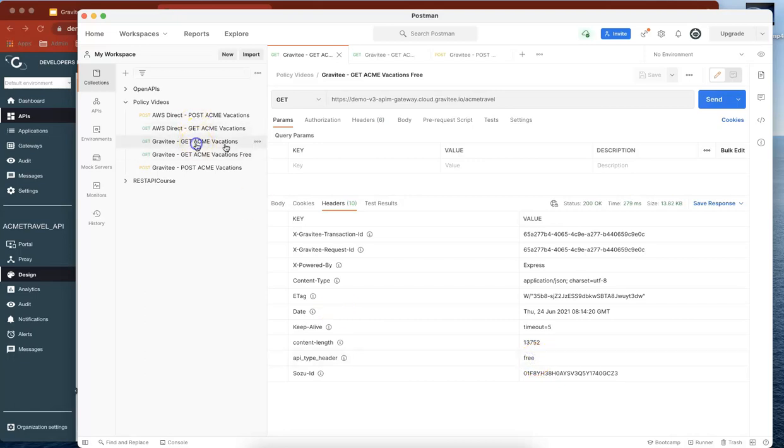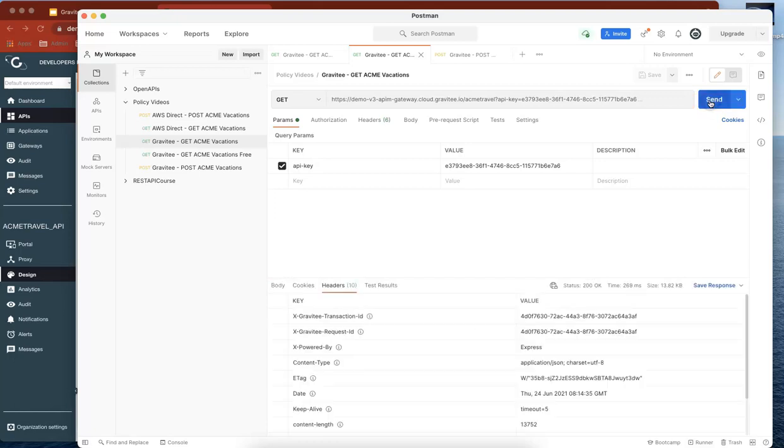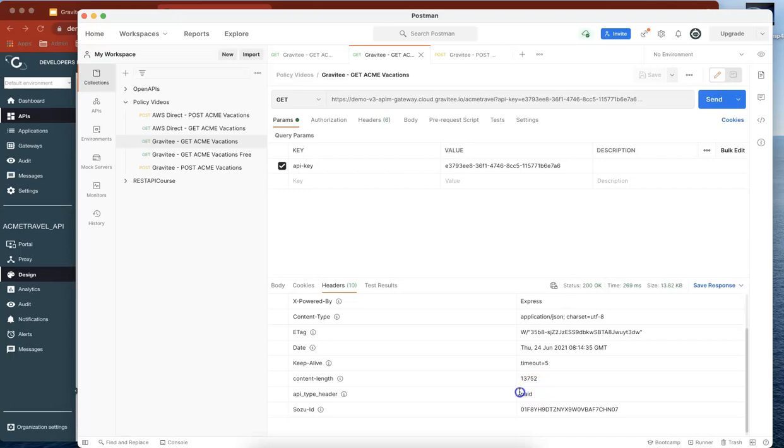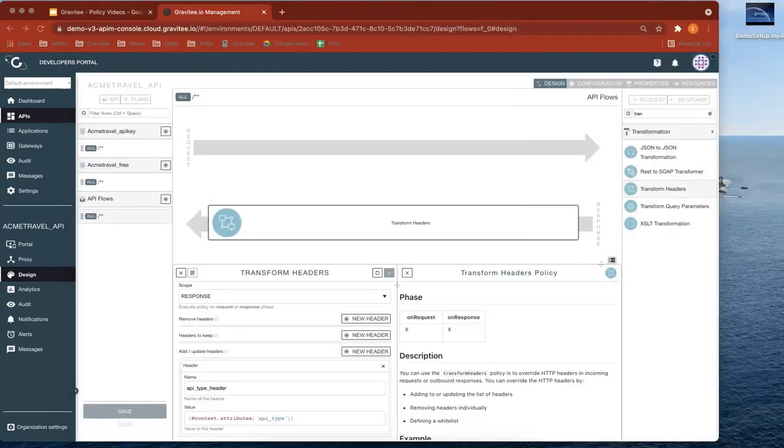So now let's head over to this one. Let's hit it again. And this one should have an API type here, paid. And that's exactly what's happening. Depending on which API you're hitting, you're now getting a context-specific attribute back in the header, which tells you what type of API it is. Now, this is a very basic example, but it's a great way of demonstrating how quickly you can add context-specific attributes and then subsequently use them in downstream policies.